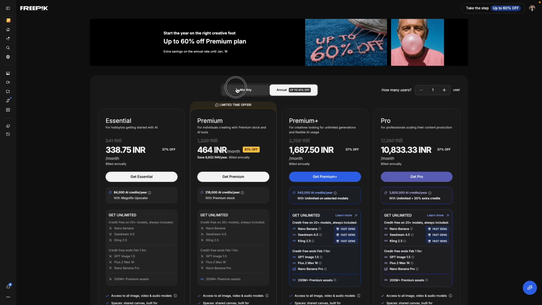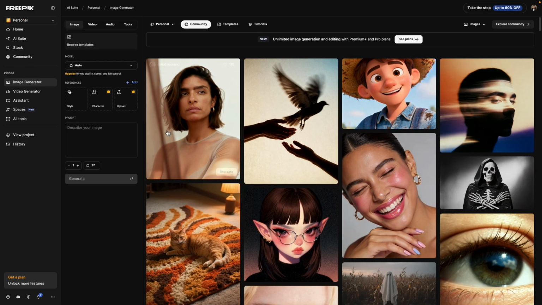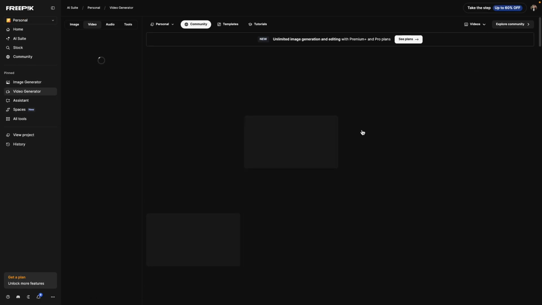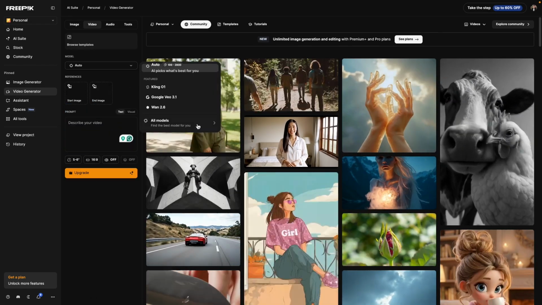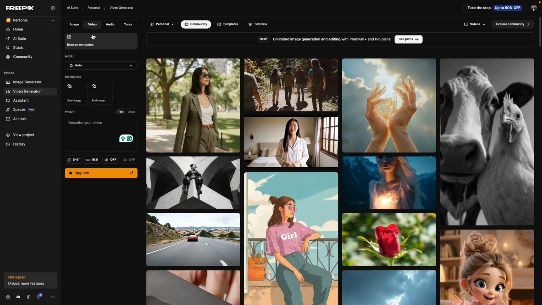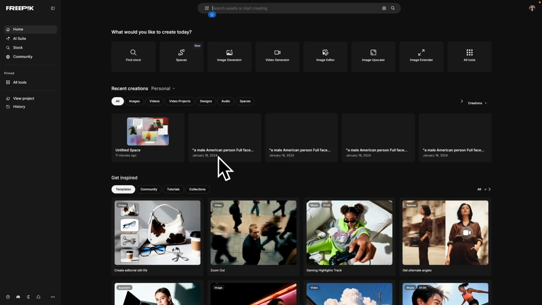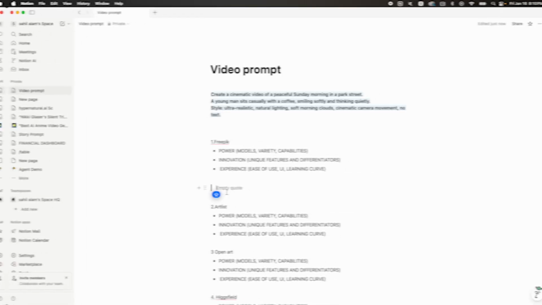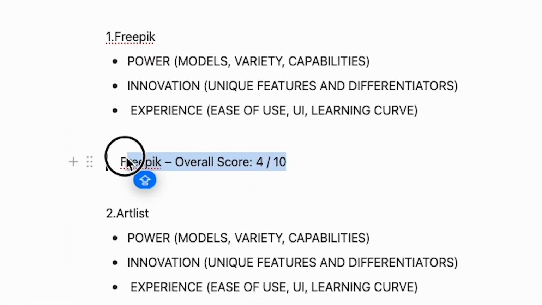So overall, Freepik works well for image generation, but for AI video creation, it feels limited in terms of models, workflow, and flexibility. Based on power, innovation, and user experience, Freepik gets an overall score of 4 out of 10. Next, let's move on to Artlist and see how it compares.